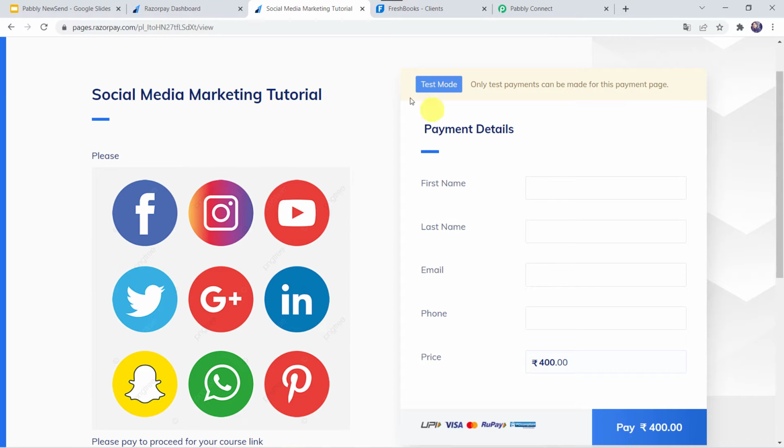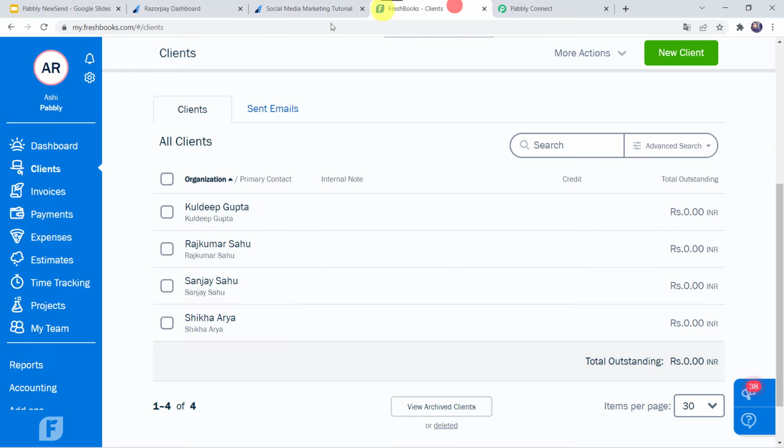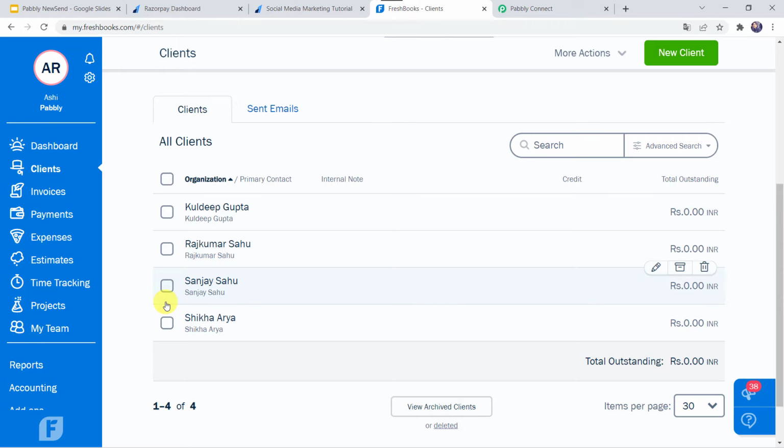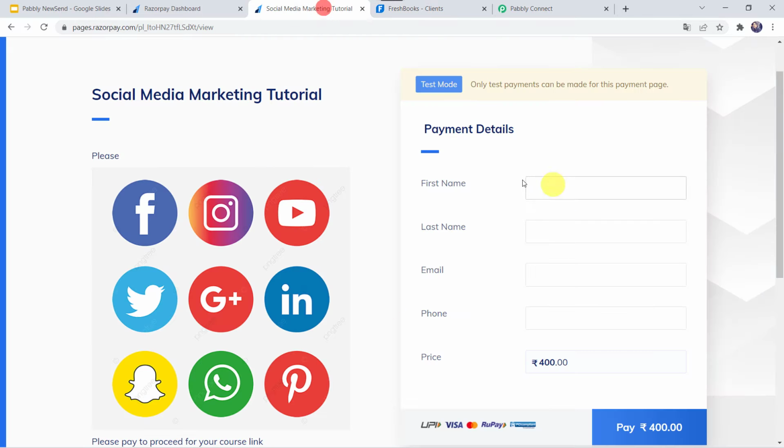So this is my Razorpay payment page for the social media marketing tutorial and this is my Freshbooks account where I have just 4 contacts over here, 4 clients. So now I want that whenever a customer makes a payment on my Razorpay account using this particular link for the social media marketing tutorial, automatically the customer should be added as a new client to my Freshbooks account. For that, let us make a payment on the name of a customer.